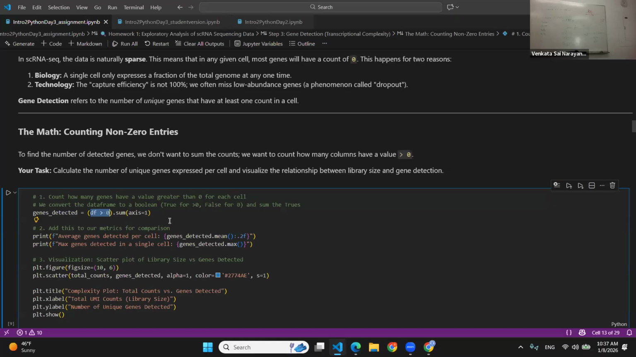So the process is to count how many genes have a value greater than 0 for each cell. So df greater than 0 will tell you whether that gene count is greater than 0, right? So that's true or false. Now this dot sum axis equals 1 is counting along each row how many truths there are. So for each cell, it counts the number of genes that are greater than 0.